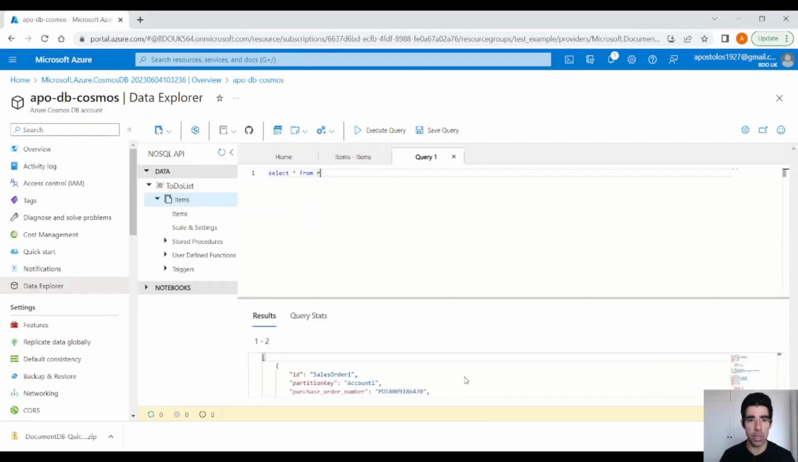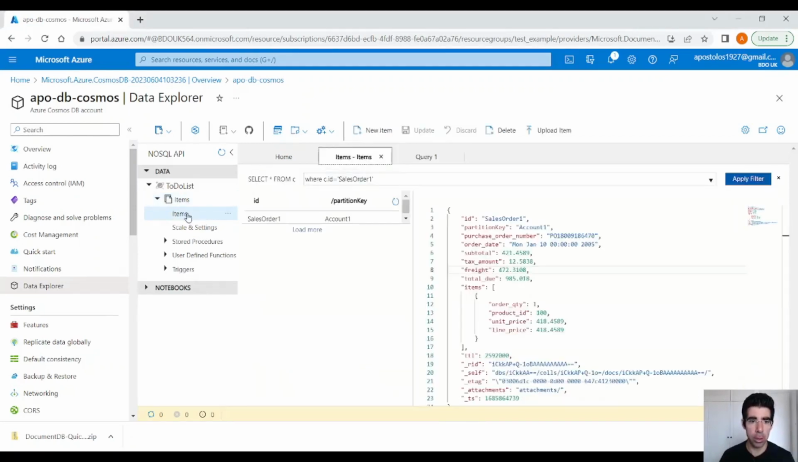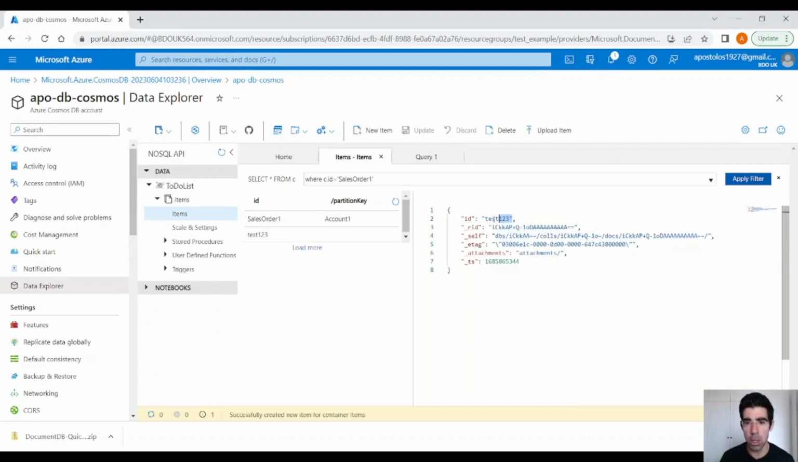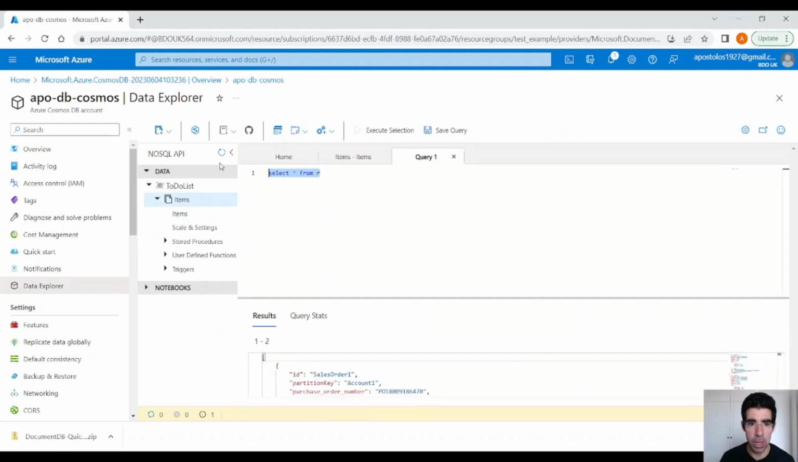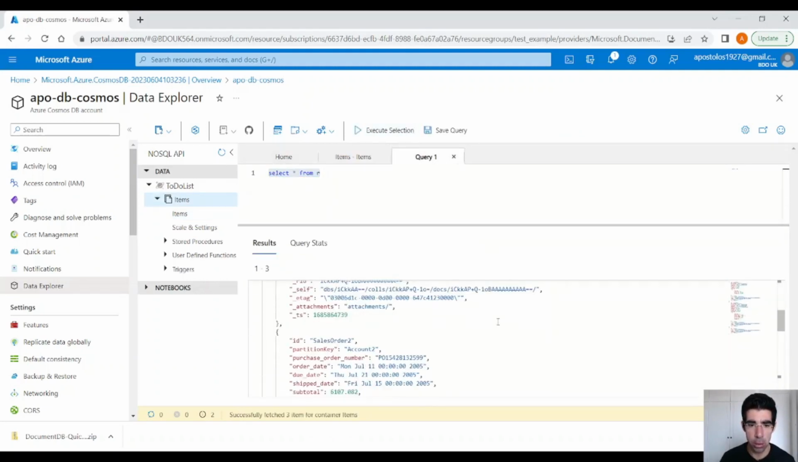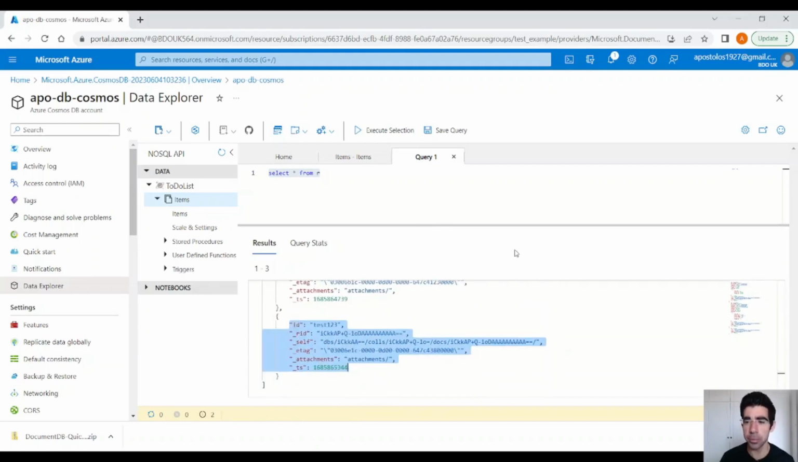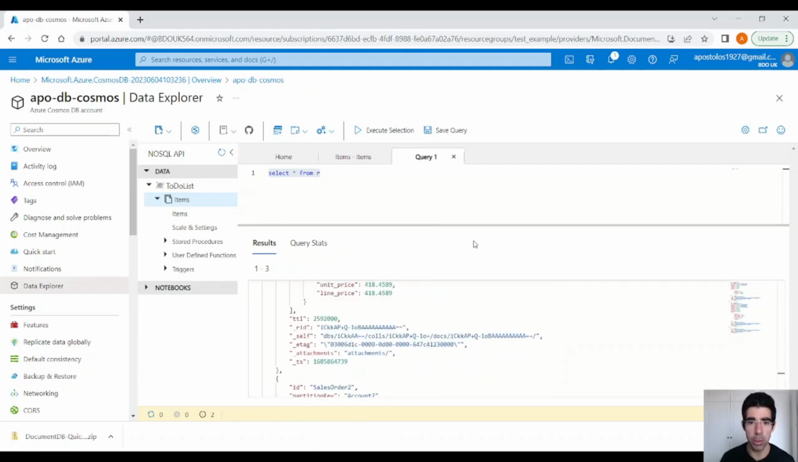We can add new items, of course. So if you click on items, then click new item, then just use that as test 1, 2, 3, let's say. Click on save. This is going to create a new item with this ID and these new extra fields, and here you will be able to find it if you query the data again. Select everything and you will see the first item, the second item, and the third one that we just added using the SQL editor, of course.